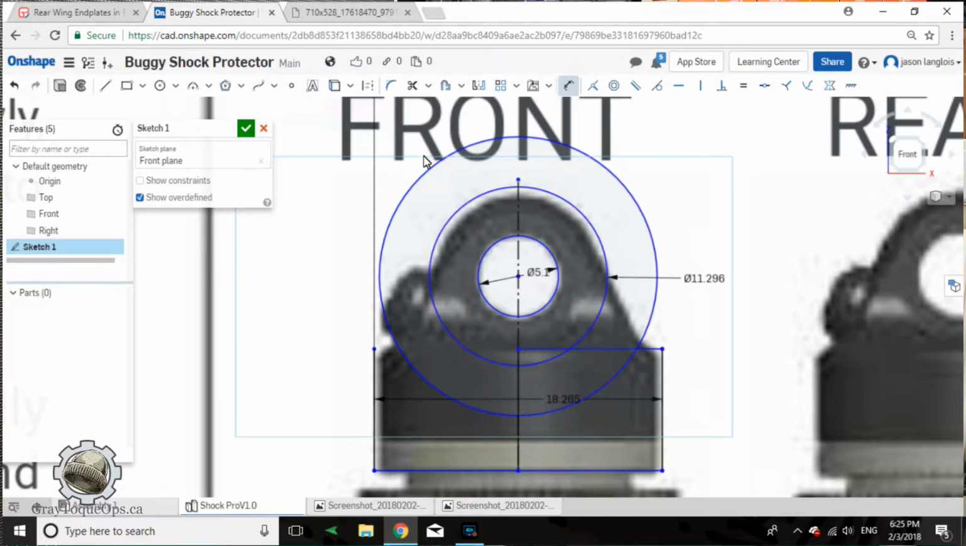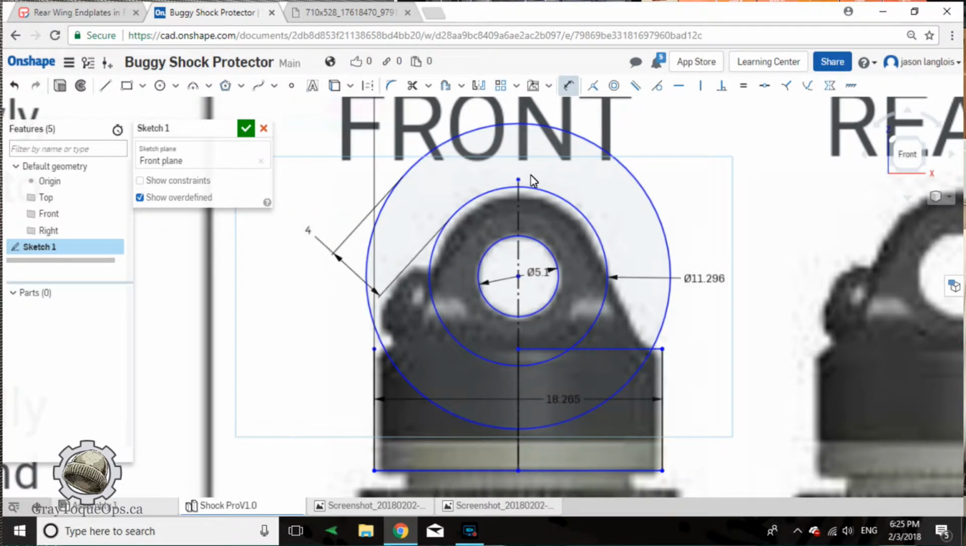Okay, but I don't care about how big this circle is here. What I care about is how thick my final part's going to be, and I want it to be, say, 4 millimeters. Okay, so I'm going to do that, and then I'm going to put a line somewhere here, and I want another line on the other side, and I want it to be exact, so I'm just going to use a mirror function.